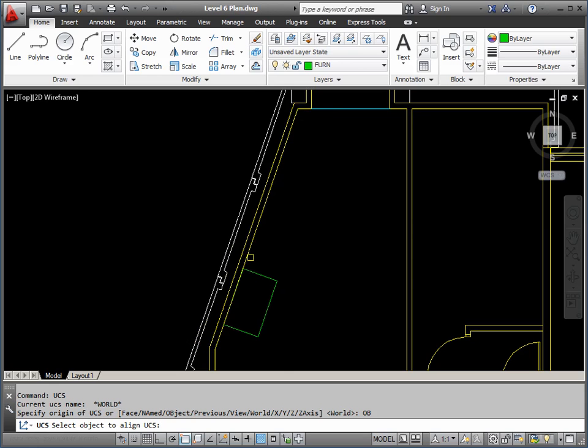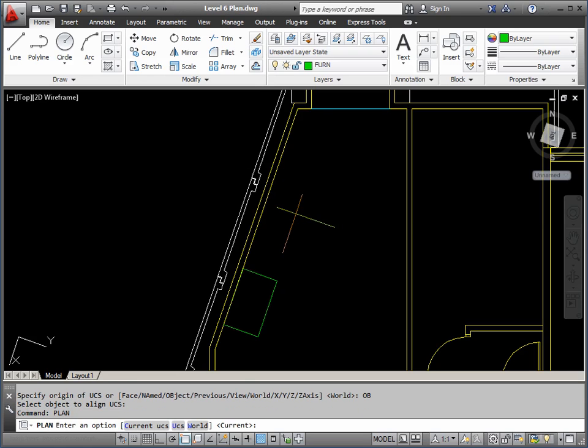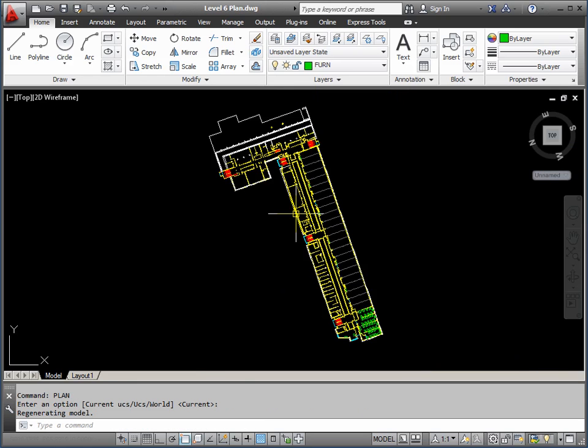And you see, depending on where I pick on the object, the UCS axes change position. Now this end would be a more sensible one. You'll see why in a second. If I click that end, my coordinate system is now lined up with that wall. What you tend to do is follow this with the plan command. So it's plan and return twice, and that will turn us in relation to the plan.